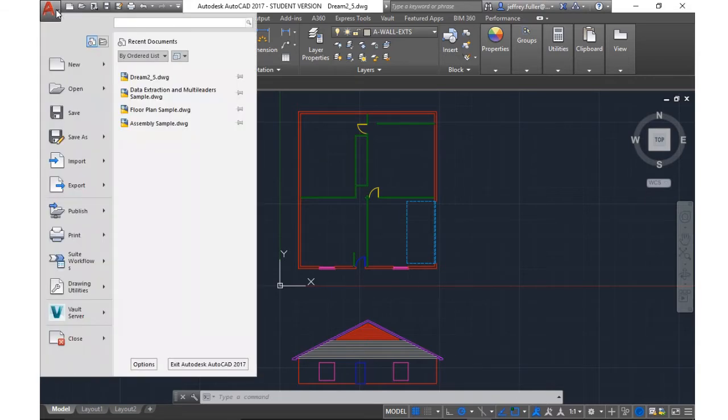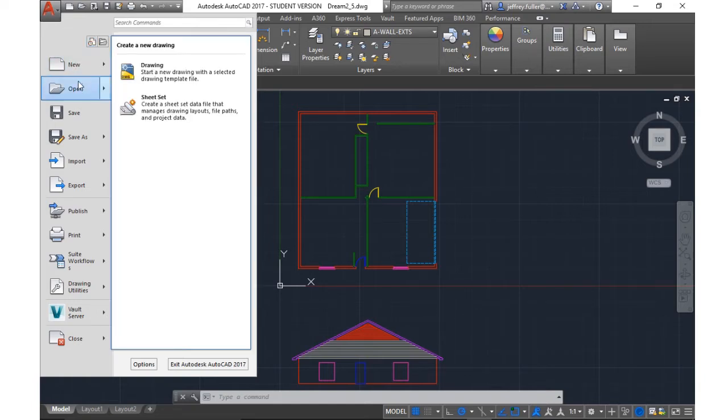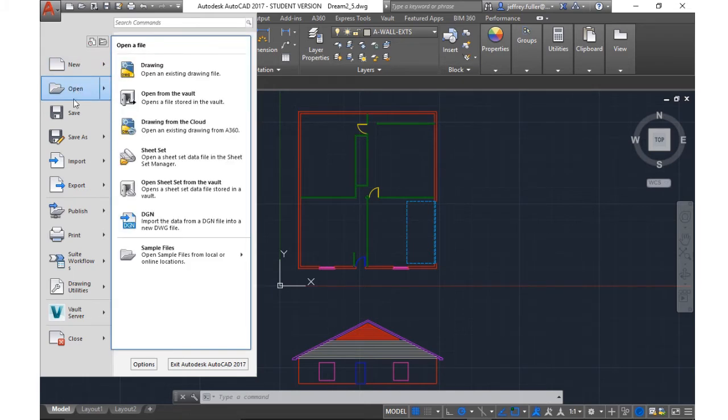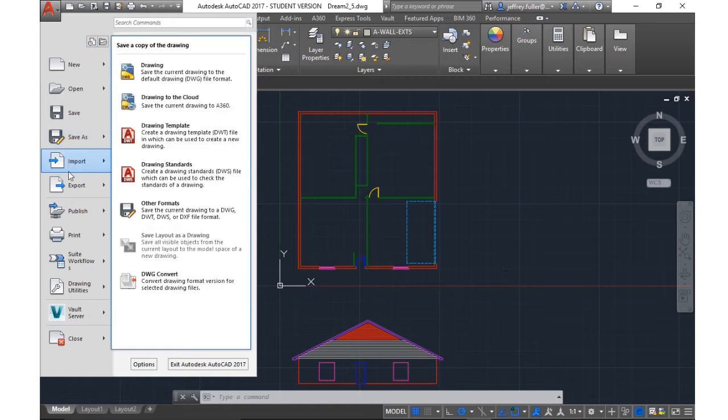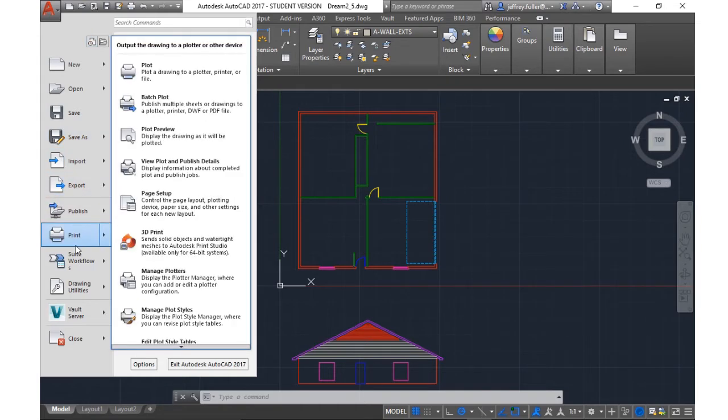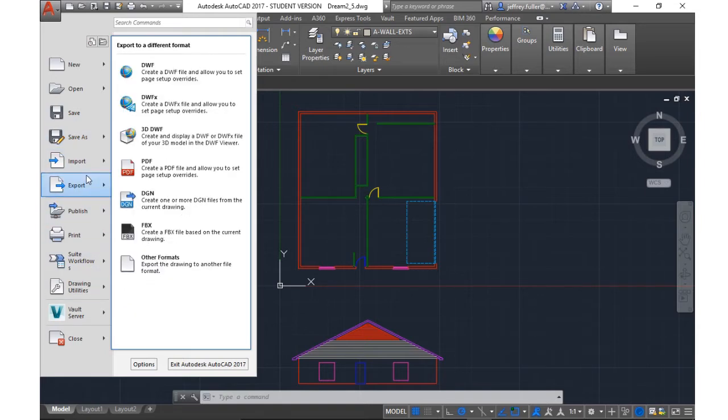If you just click on that, then you get some of the commands that you're probably used to seeing in, say, Word or Excel or PowerPoint. Things like new file or open an existing file, save as, imports, exports, prints, all sorts of things like that. There are some other ones on here that you're probably not familiar with, which we will go over at some other time.